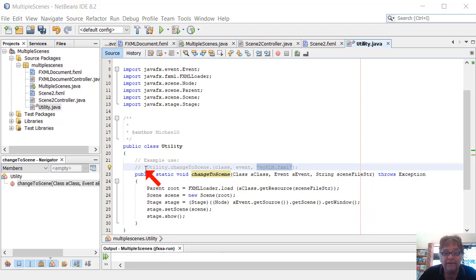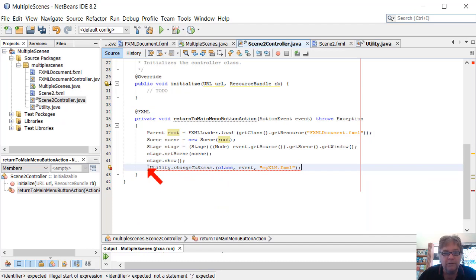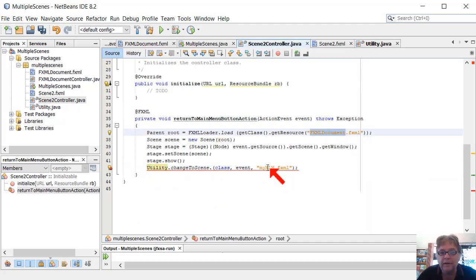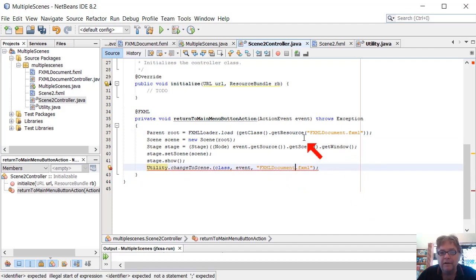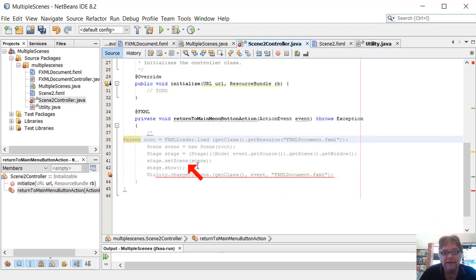So let's make use of that inside our Scene2 controller. There's the call, and we're changing to the main menu fxml document. The event being passed through is event, and the class we're passing through is get class. And then we can just take out this other code. Delete it or take it out, whatever you like.